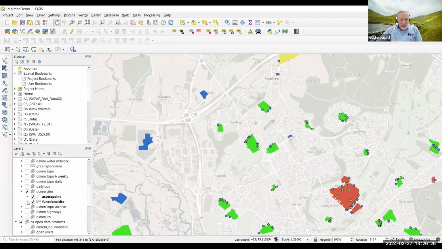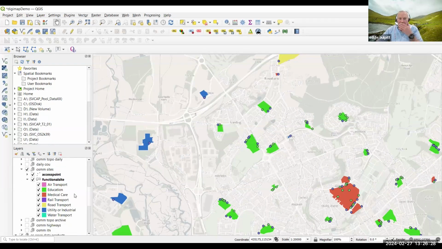And if I expand the functional site, you can see that we've got a bit of a, excuse me, I'm just going to have a sip of water. Thanks for getting that, Nick. Thank you. That's better. Right.